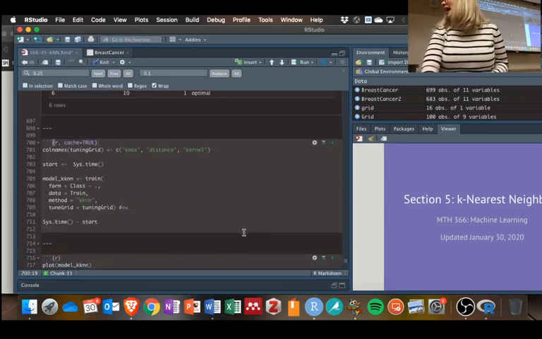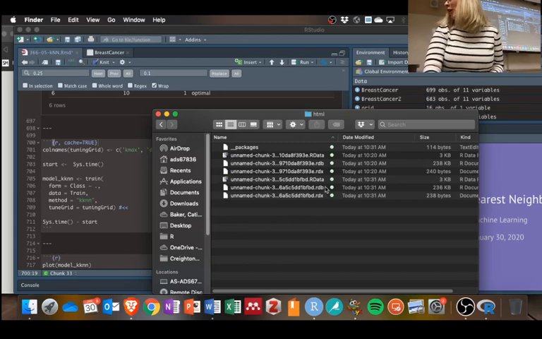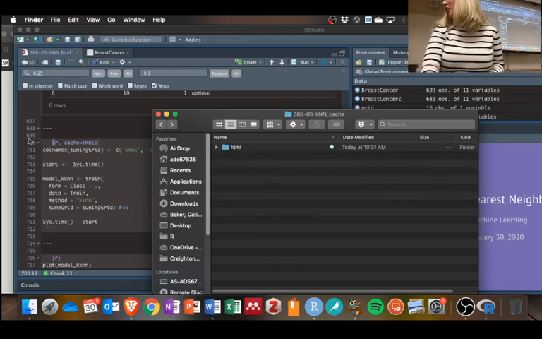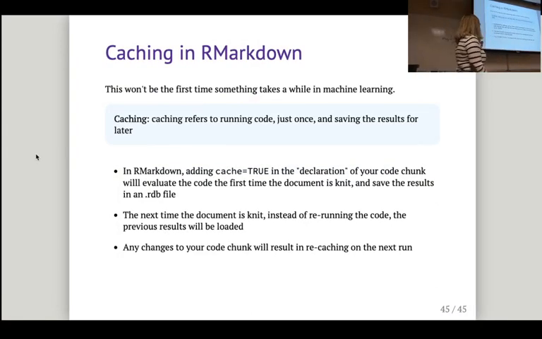So what is happening when you do this is that all of the results are being saved in these nebulous RDatas, RDXs, and RDBs. Every time I knit this code afterwards, as long as I don't make any changes to my code chunk, it's going to pull those previous results. So that means that if you have something that takes a while to run, oh, there they are. That's why I couldn't find the previous chunk. It was on my other monitor.